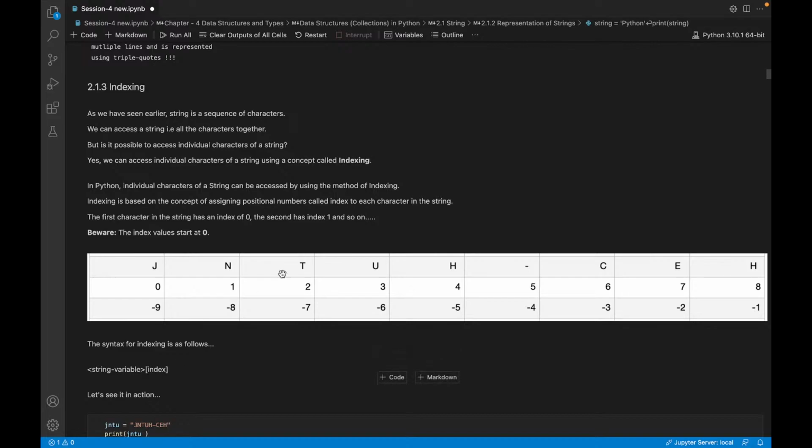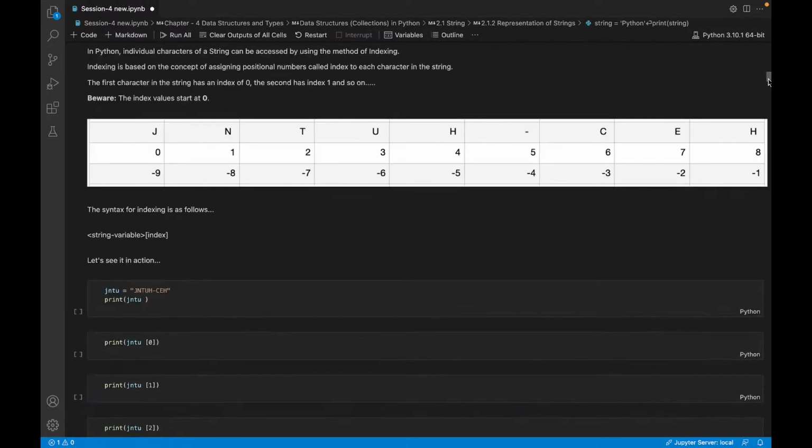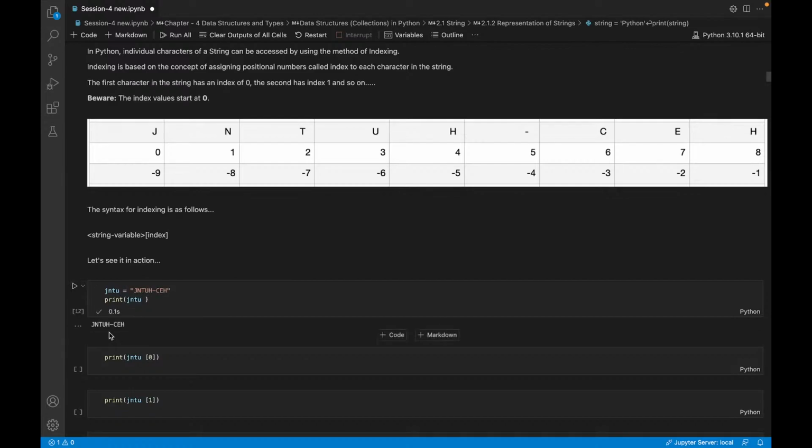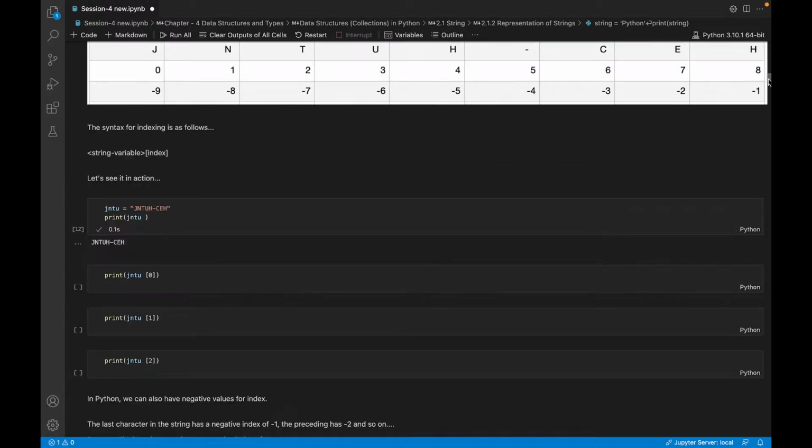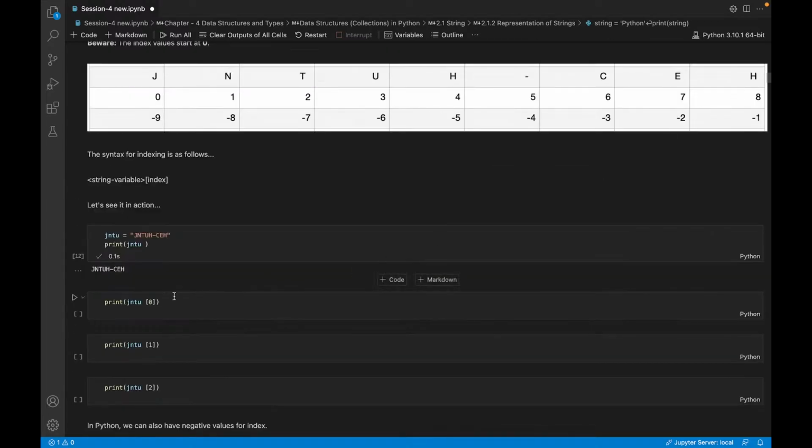Let's see it in action. Let's run a few codes like that so that we get familiar with this. Like JNTU equals JNTUHCEH. JNTU is a string which contains JNTUHCEH. Let's print JNTU first. We can see the output is JNTUHCEH. Now let's access the zeroth element, the character which has index 0.